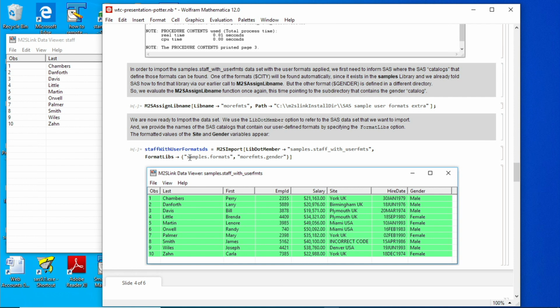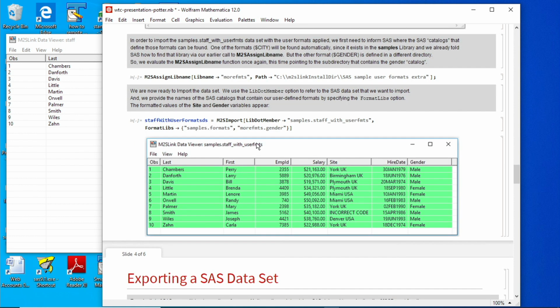Perhaps I should back up a moment and explain that when you specify a SAS library, basically in Windows, a SAS library is simply the name of a directory. So you'll notice up here in this line, M2S assign libname, basically what I'm saying is, okay, here's the path to a certain directory, which happens to contain what are called SAS catalogs. These are files that contain definitions of user-defined formats. And I'm saying, please just name that directory more formats. So then I can refer to things that exist in that directory using the lib.member notation that SAS invented.